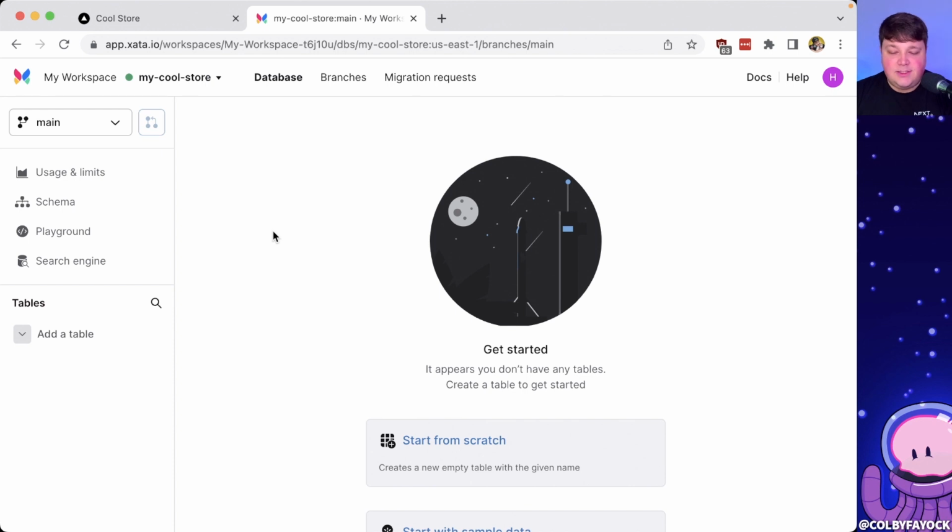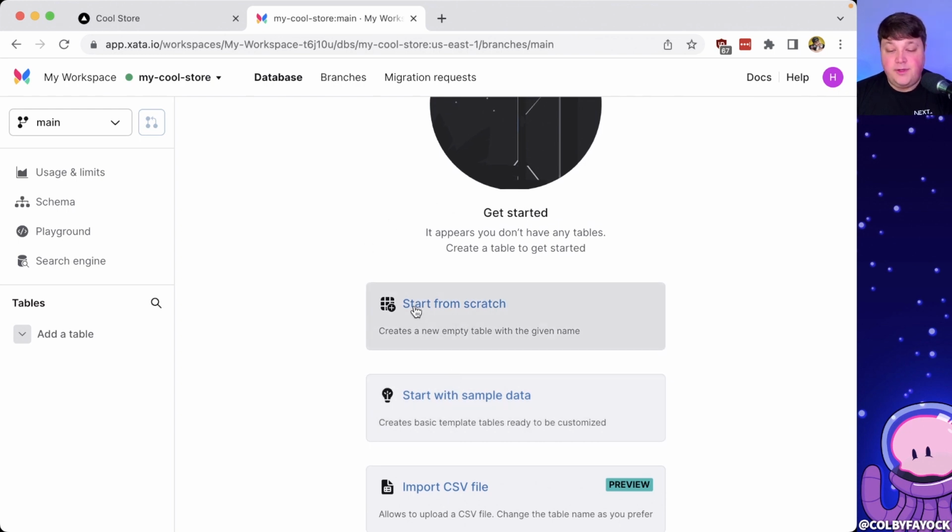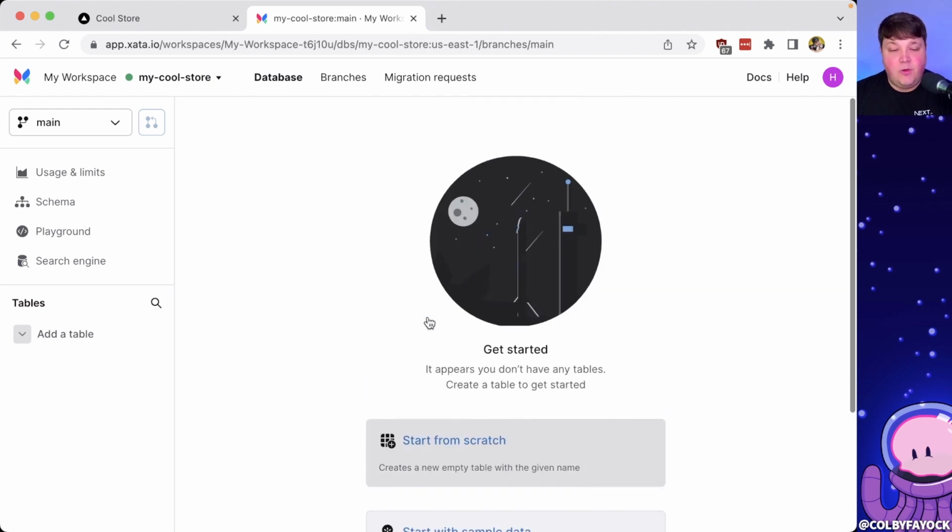And now we have a blank slate to work from, where we have a lot of options for what we can do. We can even import some sample data right into Xata from the dashboard, or we can start from scratch. We can add that manually. But what we're actually going to do is import this data using the Xata CLI, which will make this much easier for us, especially because we want to add all that sample data for an online store.